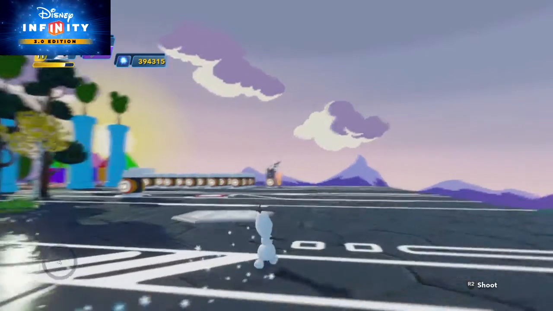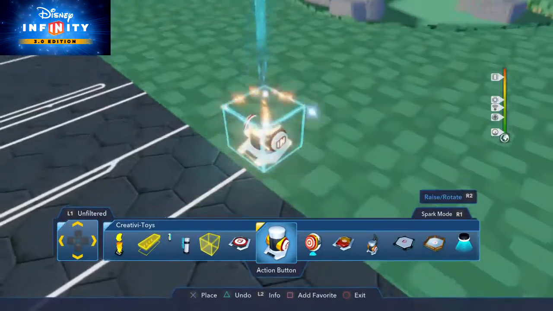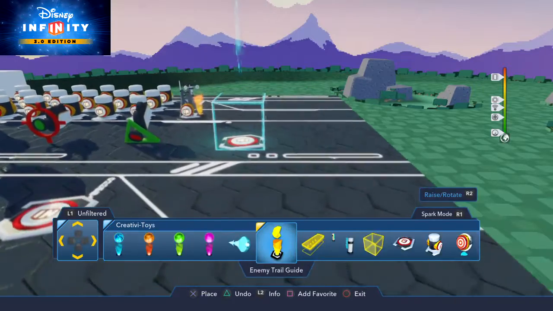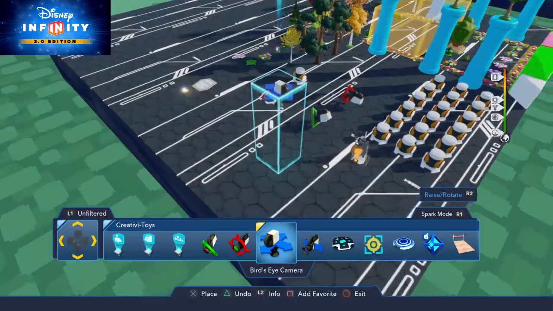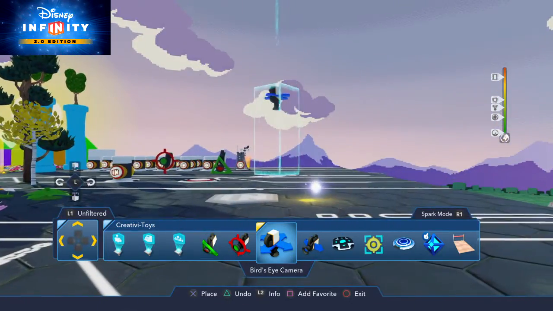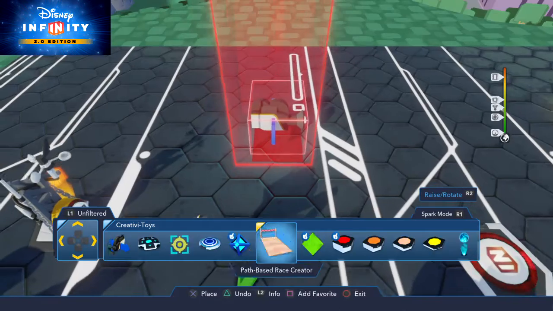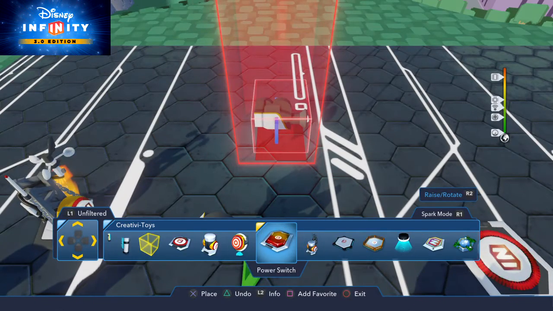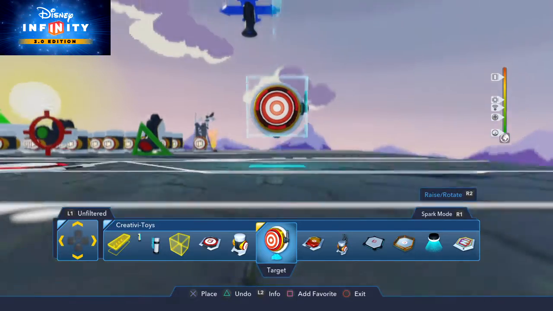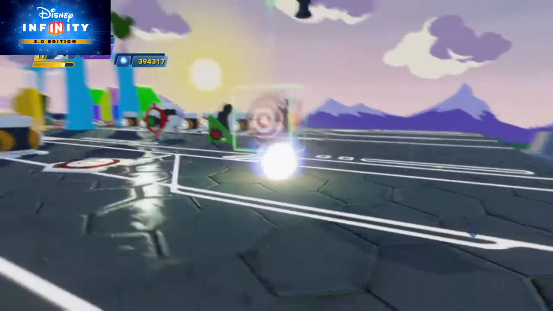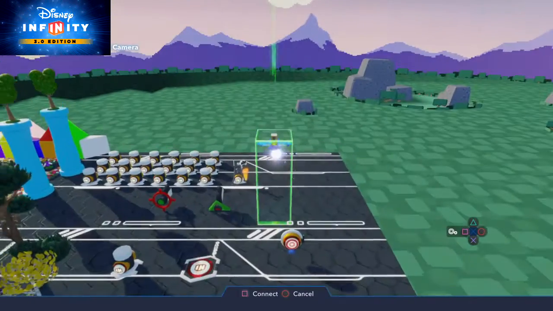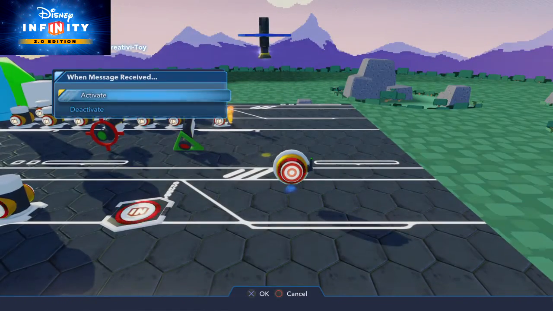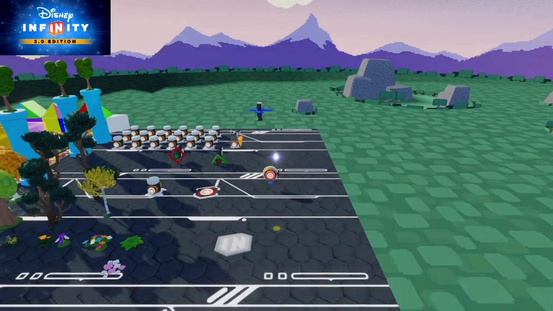But anyway, we're going to talk about the bird's eye camera. And of course, if you open the editor, it can be found in the Creativitoys drawer. I want it to be facing like that. I'm going to go ahead and put down just a target here, and I'm going to put that into my toy box. And we're going to do a new logic connection when this is hit, and of course we're going to connect it here, and you'll see these two options. So we're going to select that.